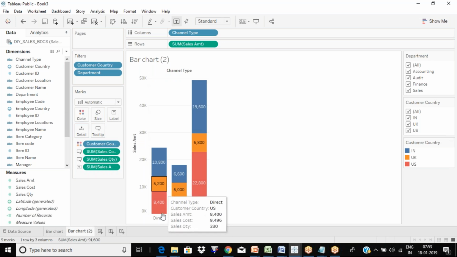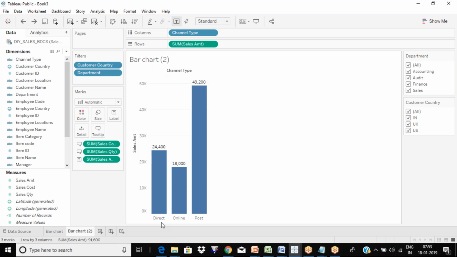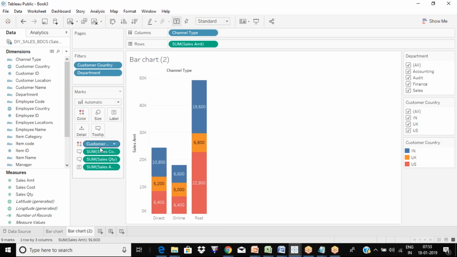So in every channel type, you have the data for each country. If the users say this is the entire data of all the countries, when you drag a column onto the colors, each color now represents a country. You would see IN, UK, US. So this becomes very clear: this is the sales for US, this is for UK, and this is for India. It all depends on which columns, how you want the data to be viewed.